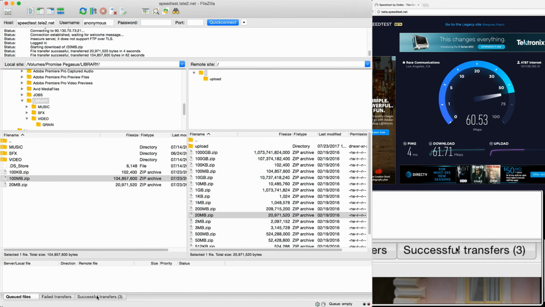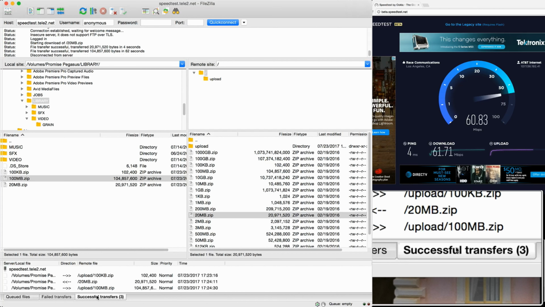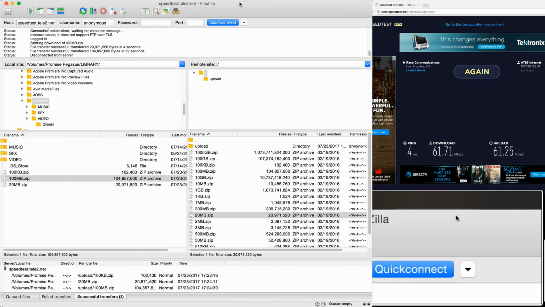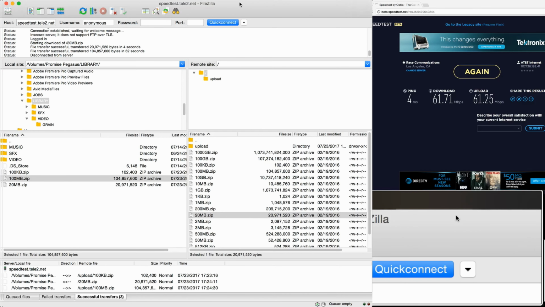As that's going, my other upload finished. So we've got three successful transfers. And that's how you use an FTP server.